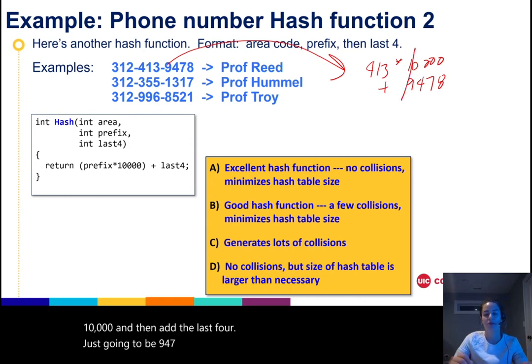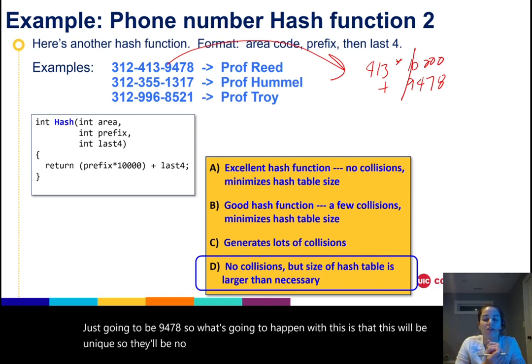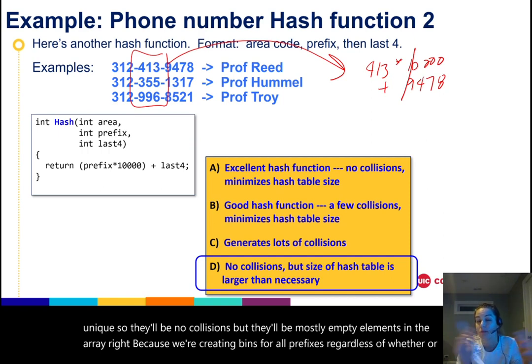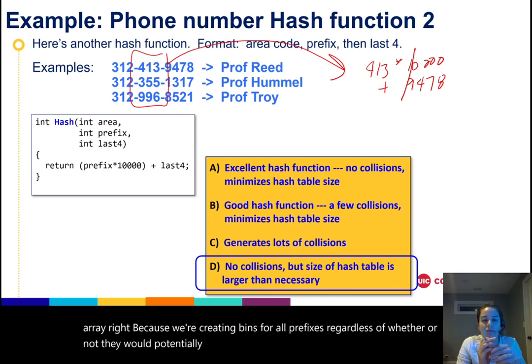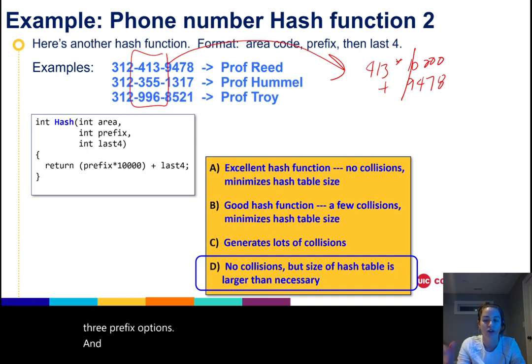So what's going to happen with this is that this will be unique. So there'll be no collisions, but there'll be mostly empty elements in the array, right? Because we're creating bins for all prefixes, regardless of whether or not they would potentially be used. And we already know that there's only these 3 prefix options. So it's a lot larger than necessary for this hash function.